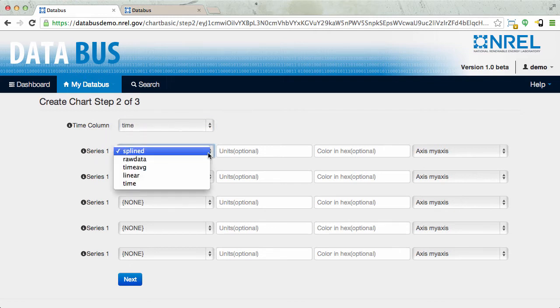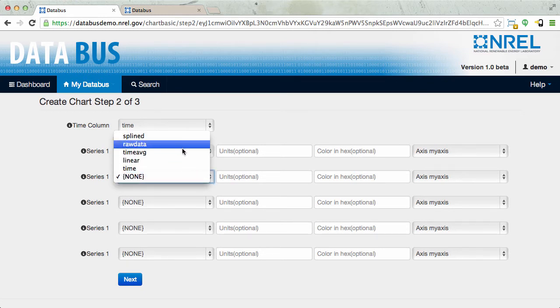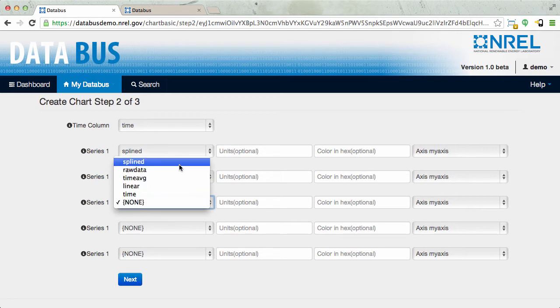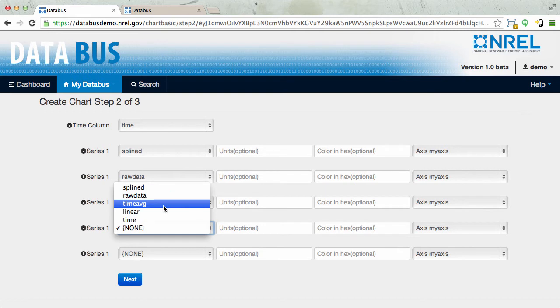Series 1, I'm going to use spline because that was the very first one we did. Series 2, we use raw data. This is mislabeled. We'll be fixing that in the future. It should say series 1, 2, 3, 4, 5. Spline, raw data, time average. And then finally, linear. So we're going to graph all 4 of those against time.